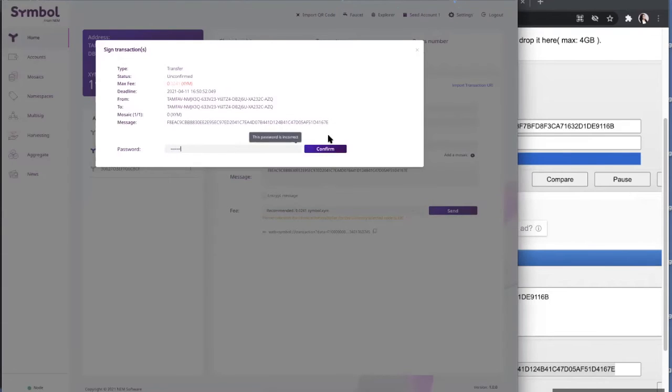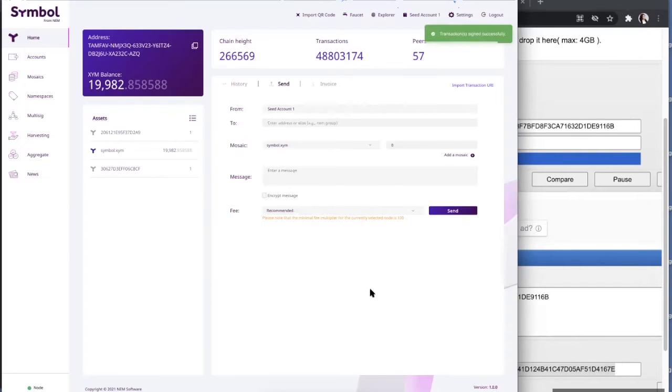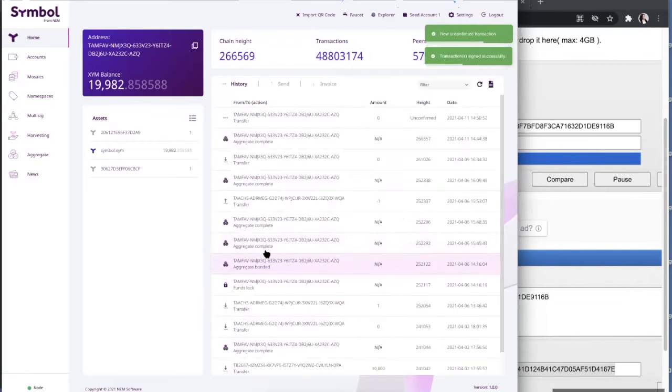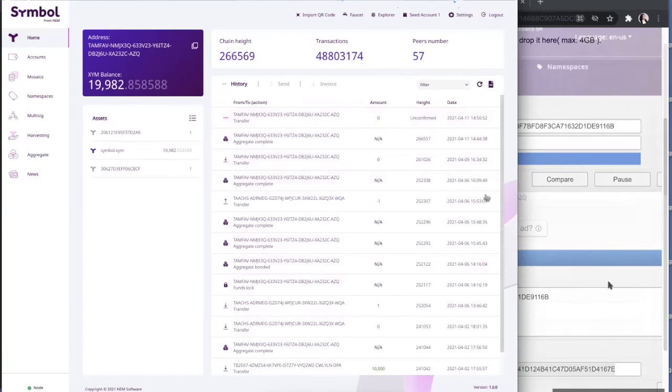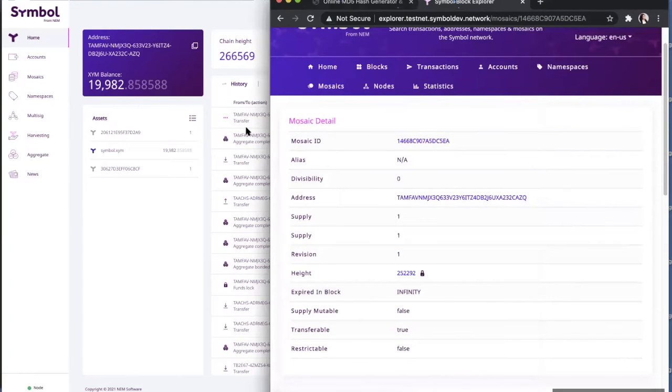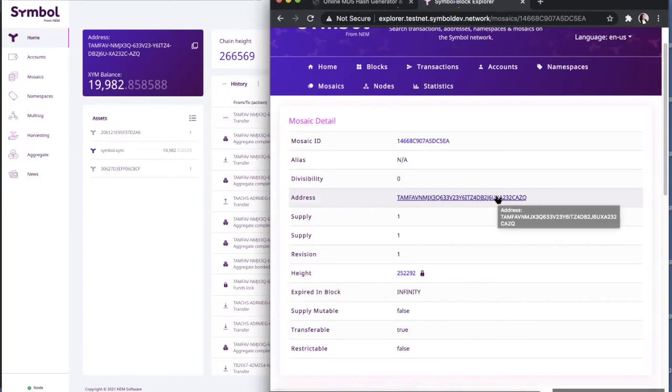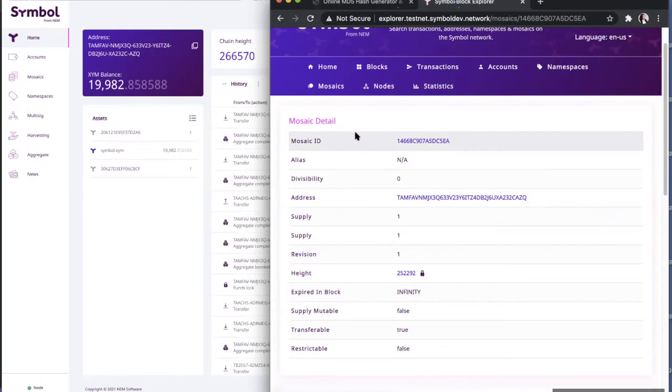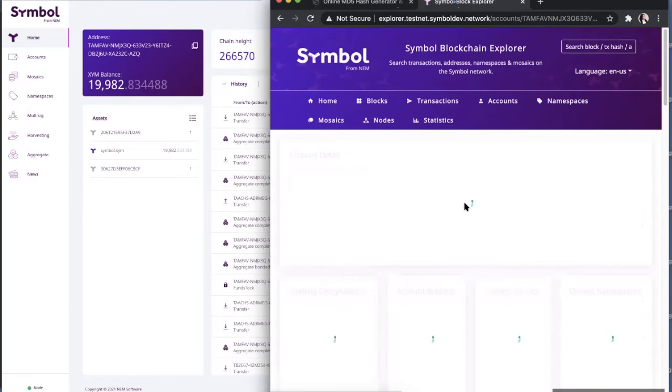Type my password, and here we can see the transaction is waiting to be confirmed. Rather than checking from the mosaic, I need to go back to check on the recipient address, which is also the creator of this mosaic. So I'm gonna click over here.